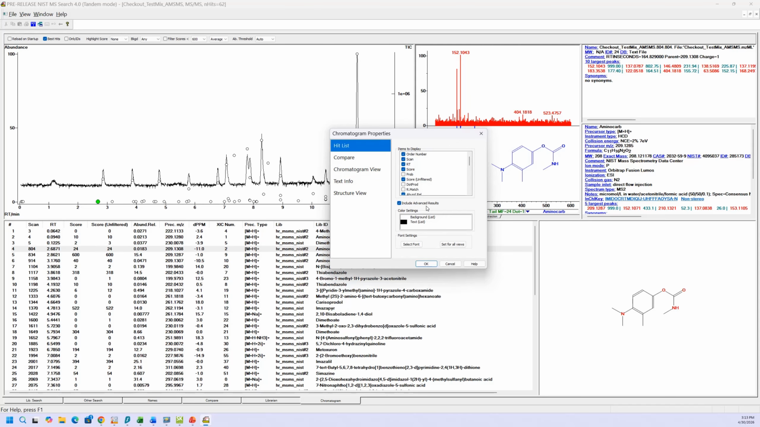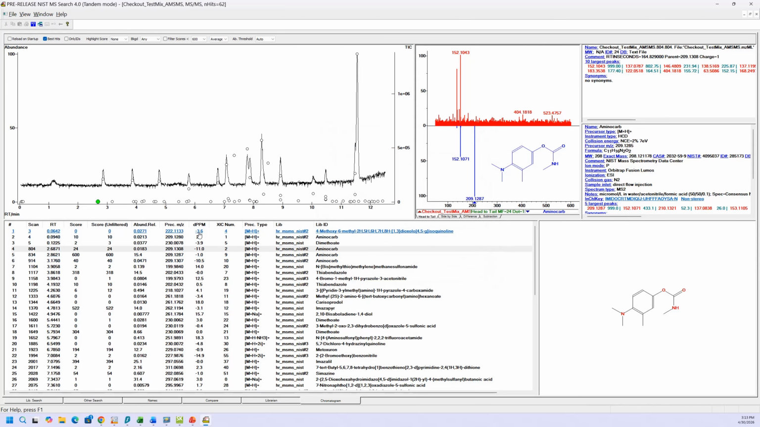I usually click on include advanced results. I want to see them all. And I've already added some of these to the menu down below. You'll see the ones that I've added, the ones that I thought were useful. There are so many of them, you just have to decide what's useful to you.